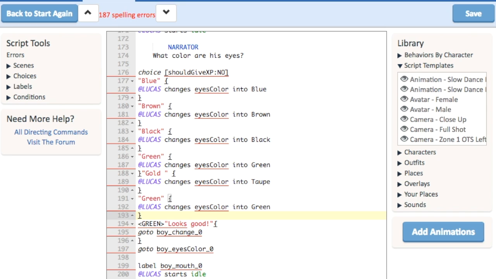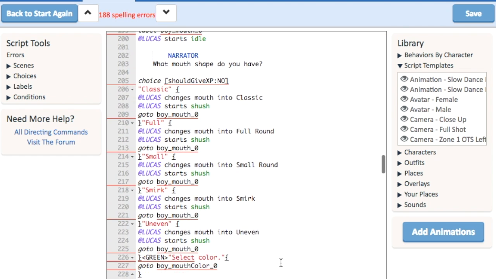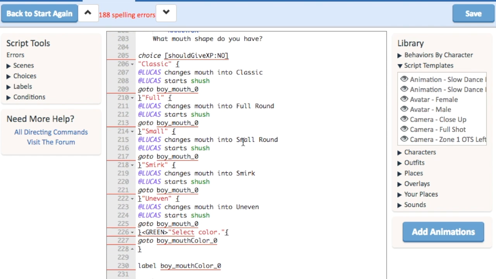And so I believe I also added purple. I did also add purple. So I would just delete what was in between the parentheses and add in purple, which I misspelled multiple times. Please excuse that. And then Lucas changes eye color to purple again.